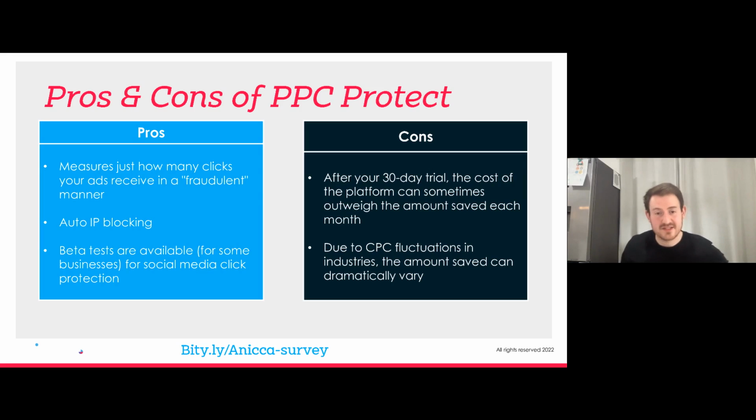The downsides, sadly, after your 30-day trial, the cost of the platform can sometimes outweigh the amount saved on those clicks each month. But I would, again, based on the fact there's a free trial, I'd encourage you all to give these bits of software a test and see how you get on with them. Because in reality, you might find in that first month it's been extremely effective for you. And you'd then understand the benefits a little bit more. And also, you do find sometimes, due to cost per click fluctuations, the amount that you save can dramatically vary.